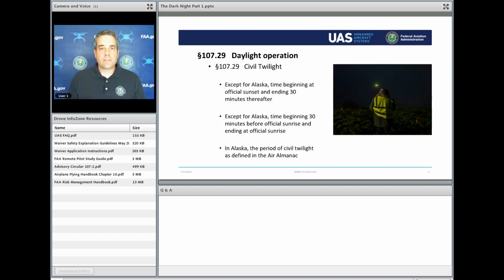What we define as night is the time between the end of evening civil twilight until the beginning of morning civil twilight. The rule goes on in 107.29 to also state that no person may operate a small unmanned aircraft during civil twilight unless that UAS is equipped with anti-collision lighting visible for at least 3 statute miles. So there we have the rule.